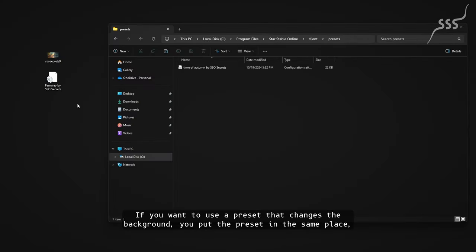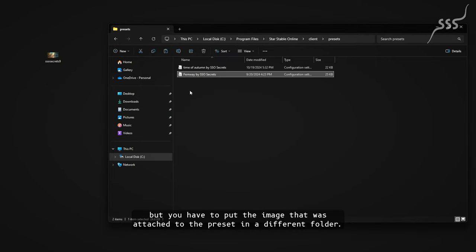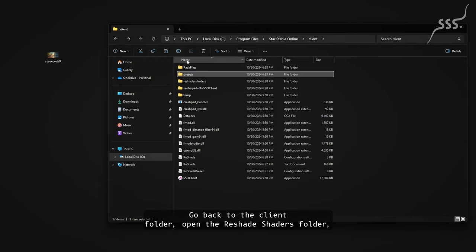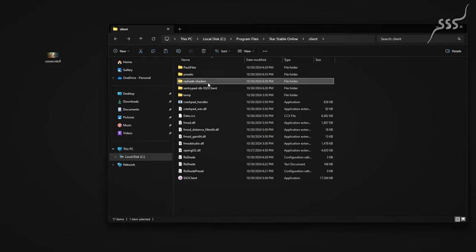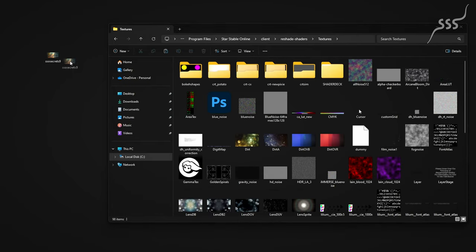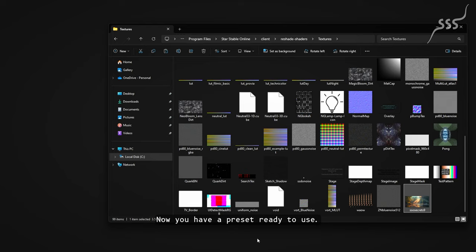If you want to use a preset that changes the background, you put the preset in the same place, but you have to put the image that was attached to the preset in a different folder. Go back to the client folder, open the ReShade shaders folder, then the texture folder, and paste the image in there. Now you have a preset ready to use.